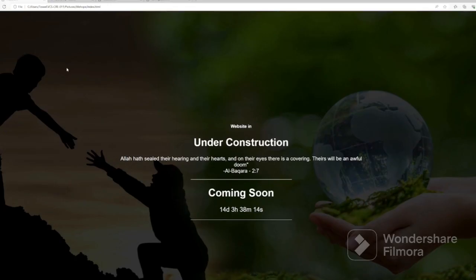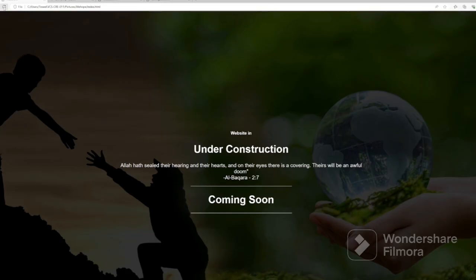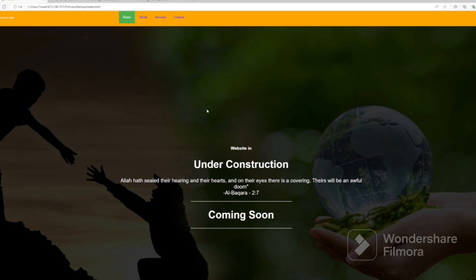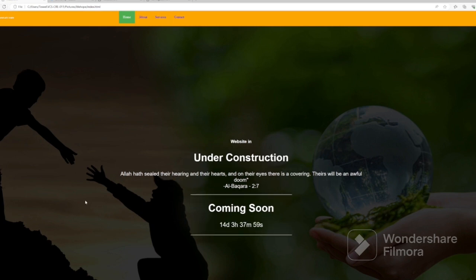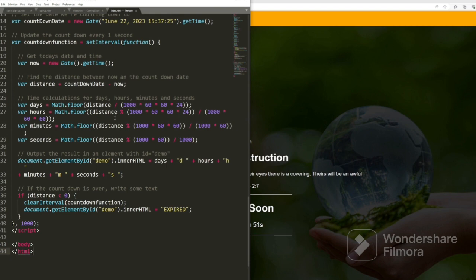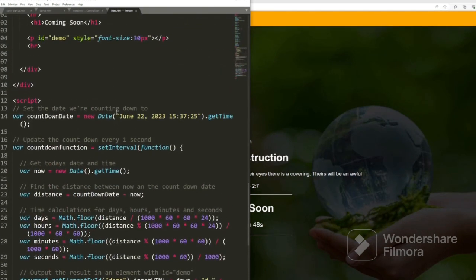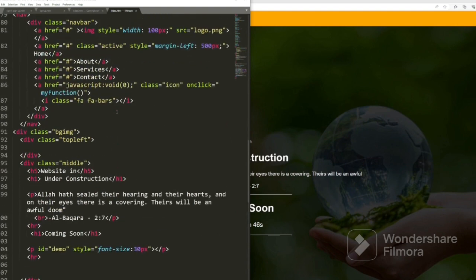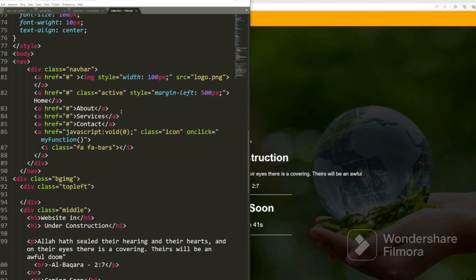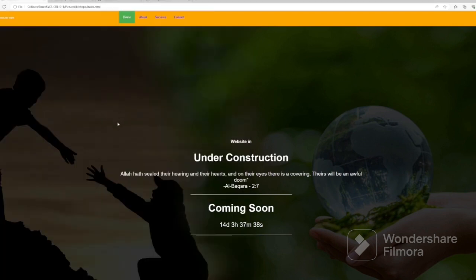Additionally, you can add the navigation bar. This is the coming soon under construction page without a navigation bar. Additionally, you can add the navigation bar to your page. If you are unsure how to create a navigation bar, you can refer to my previous lecture or check the description for further guidance. Lastly, I have positioned the logo or company name on the left side. By following these steps, you will be able to see the full result of the under construction page for your website.